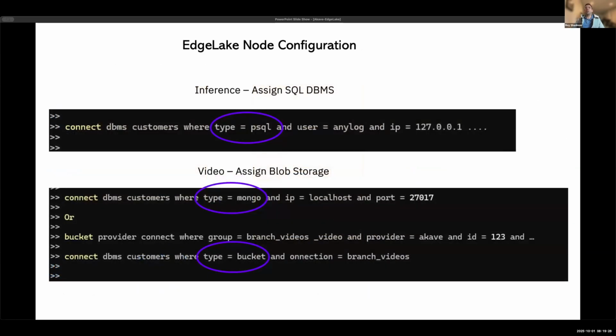So the basic configuration, as I'm showing you the commands, is fully automated within your deployment. But essentially, all you need to do is assign a SQL DBMS. You just initiate the command connect DBMS customers, which is the logical name of the database that you're initializing. You're specifying the type is Postgres, so pSQL, and that your user is AnyLog in this case, and then the IP, port, password, or whatever the credentials are to connect to the Postgres instance.